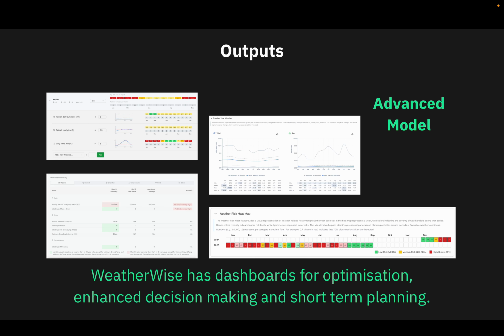We also have various dashboards in WeatherWise which can help you to optimize your schedule, enhance your decision making, and also help with short-term planning as well.